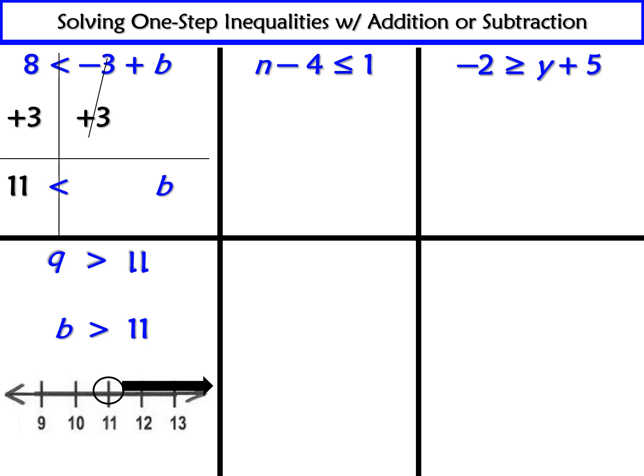Let's take a look at the second example. n minus 4 is less than or equal to 1. So, to get n by itself, let's get rid of that -4. So let's add 4 to both sides. And the solution we're going to get is that n is less than or equal to 5.